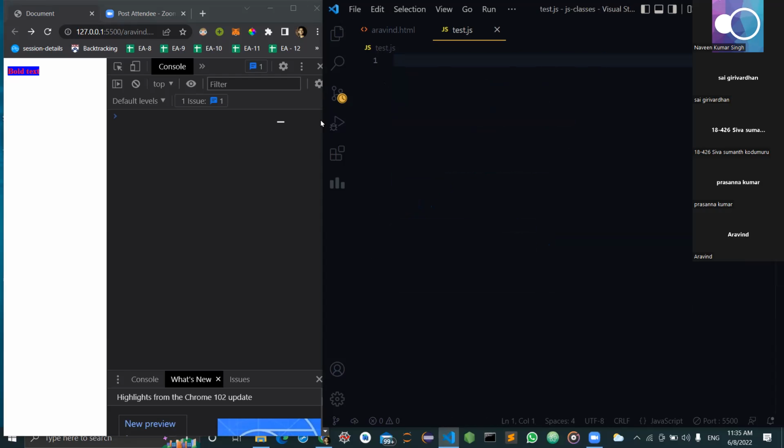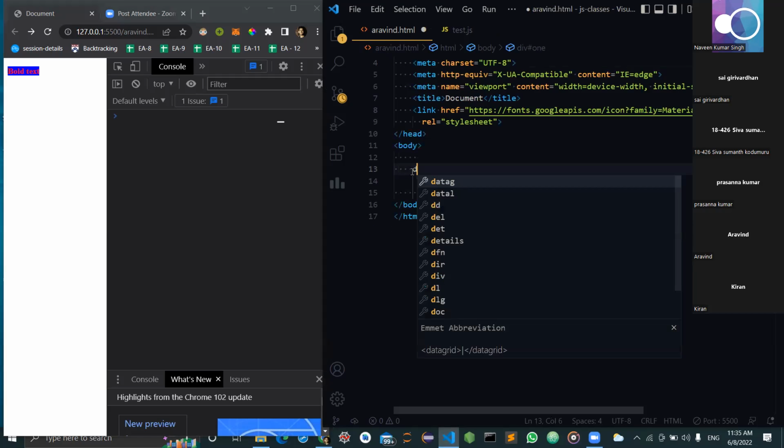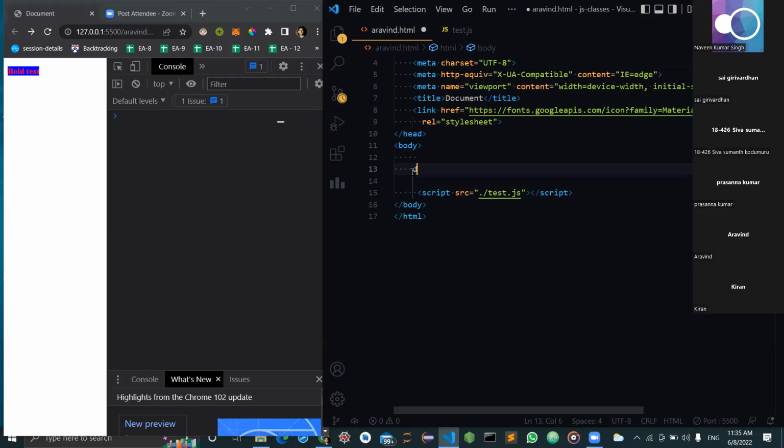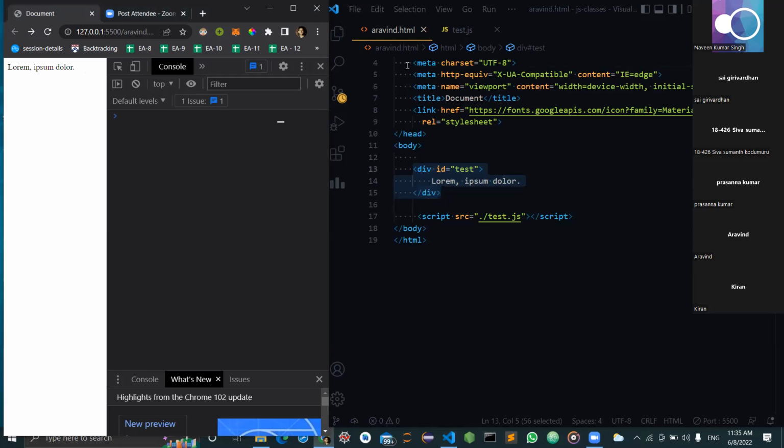Okay, all right. So this is how we can access elements. Now, for example, let us say I have a div with an ID of list, and inside this I have some text. Now, by default it will show, right? By default it will show.